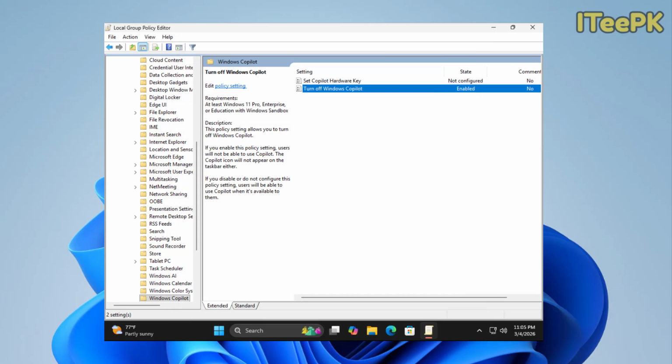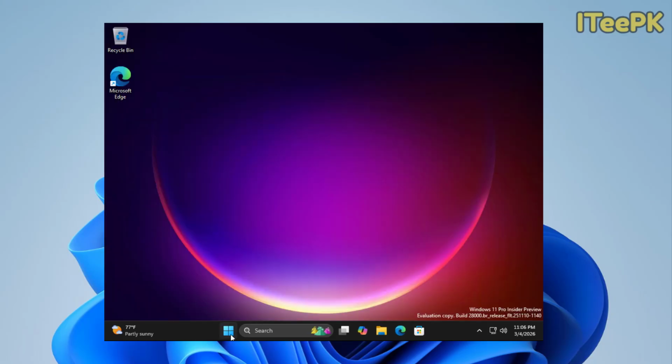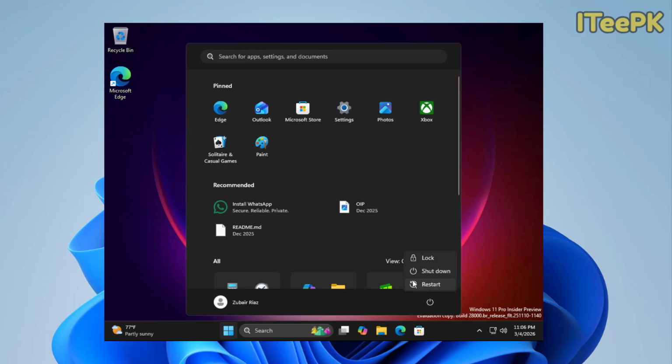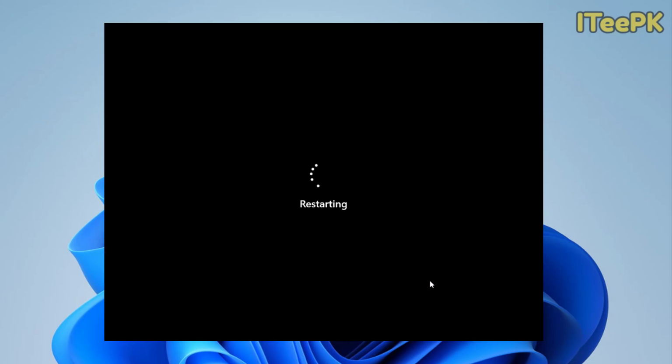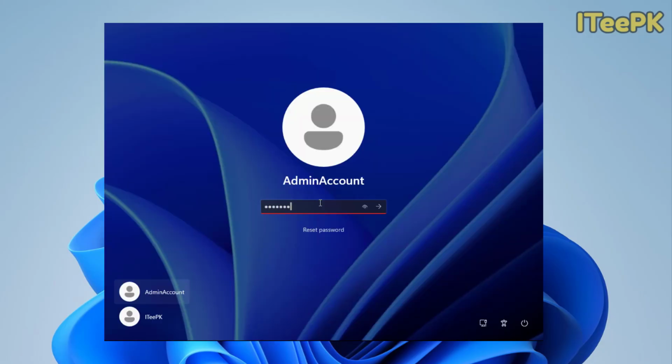In the next step, close everything and restart your PC. And once your PC has restarted, Copilot is disabled officially at the system level. Please note that you can revert these settings whenever you want.